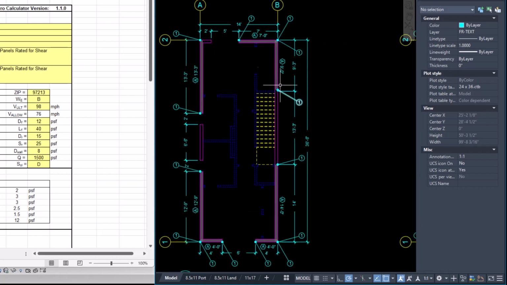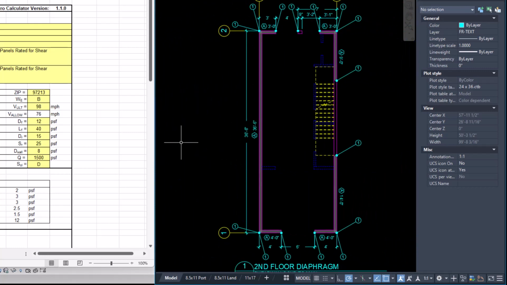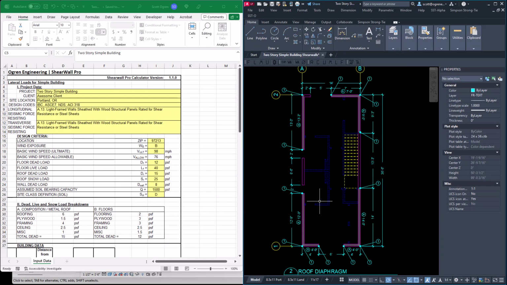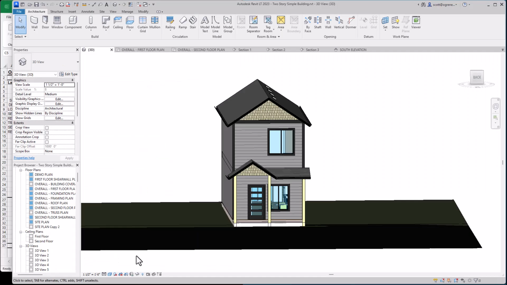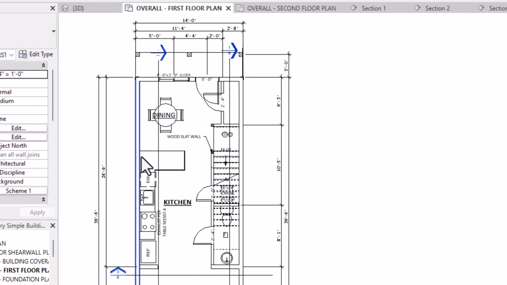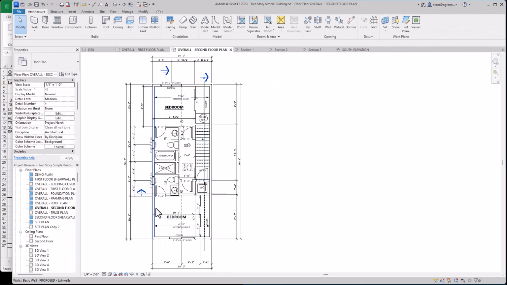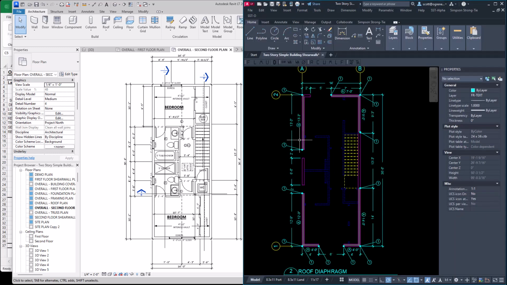This is the second floor, the roof diaphragm, and these are the first floor walls, which we call the second floor diaphragm. So I want to just point that out because it is a little bit confusing. In architectural drawings, this is the first floor plan, and then this is the second floor plan. Well, in an engineering drawing, we take this second floor plan and we call it the roof diaphragm. And as you can see right here, this is the roof diaphragm, and it's the same drawing. So you can see all these interior walls match up with the bathrooms here and the bedrooms at the front and back of the building, and then the stairs.